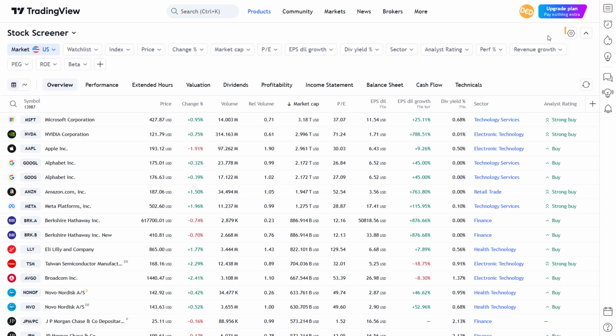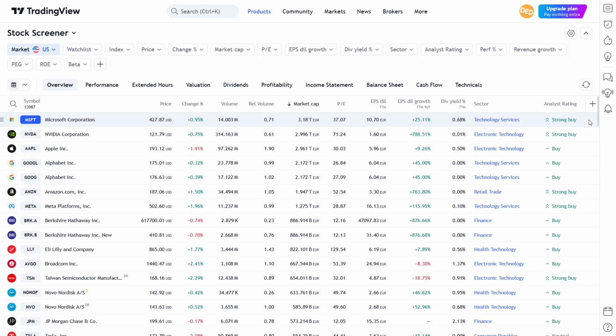The second option is all the way to the right of the screen, and that is this screener settings menu. Here you can decide the auto refresh option and also the default currency of the screener, so that you can localize the view to your own currency.